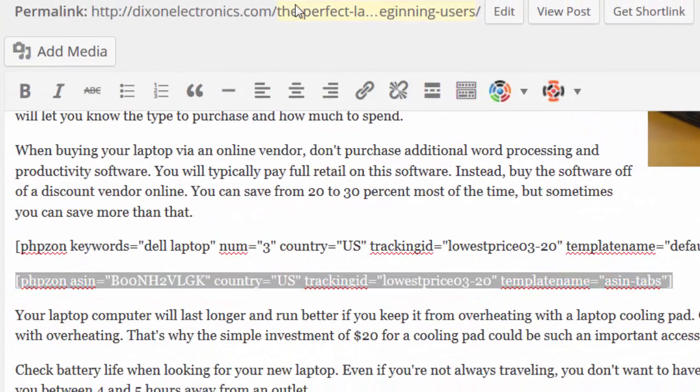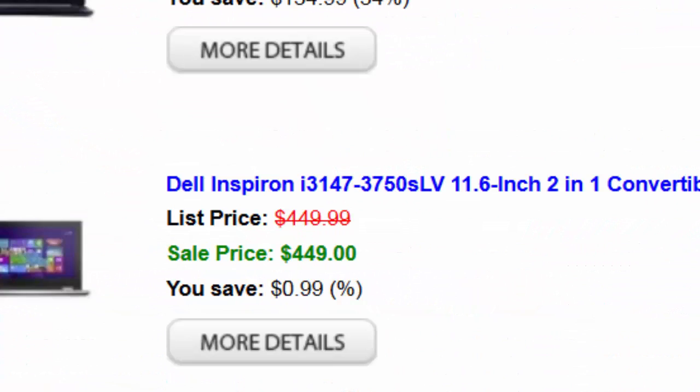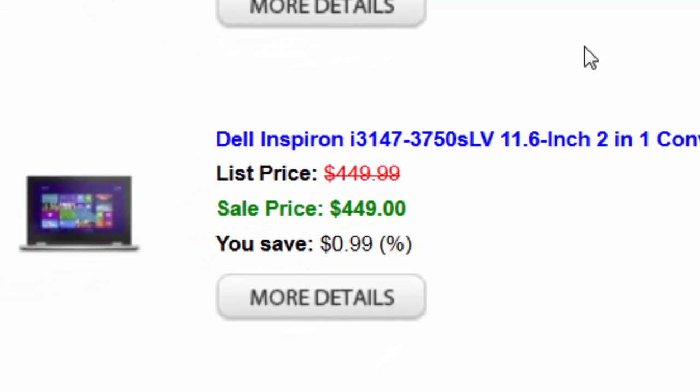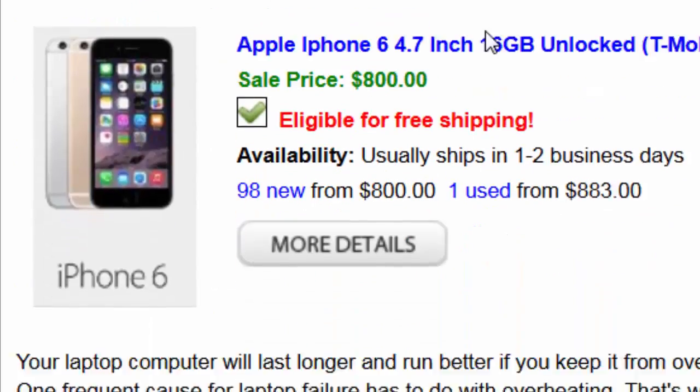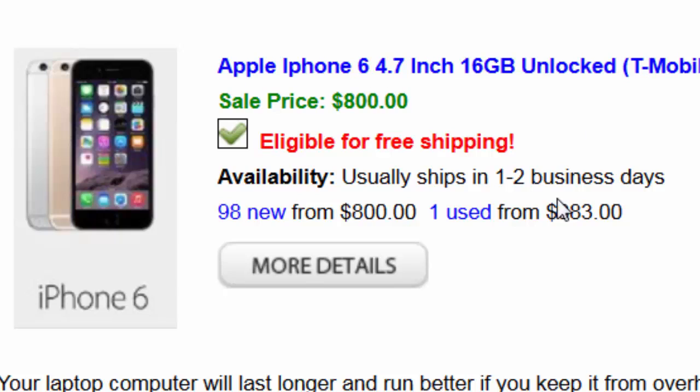Let's see what happens when I click update. We'll wait a few seconds. We'll come back to the page and hit refresh. And sure enough, it does show up. Go figure, I was wrong again. But a lot of times, again, you may have some issues with the ASIN. Just keep that in mind. It definitely worked in this situation.